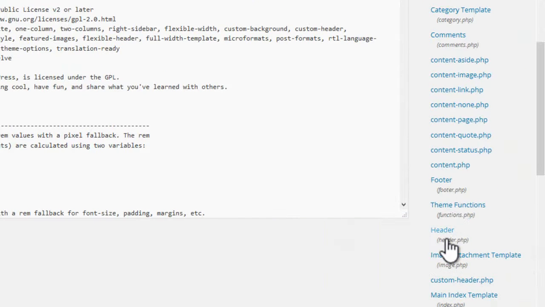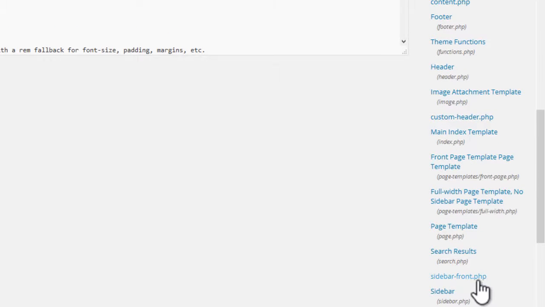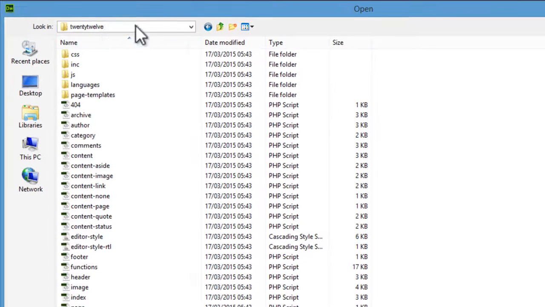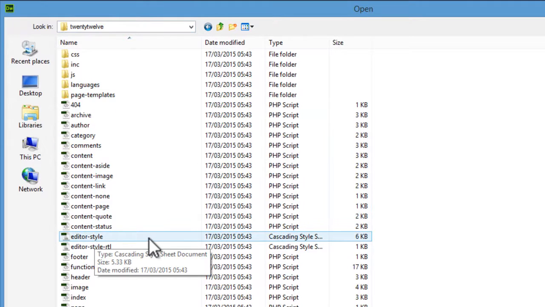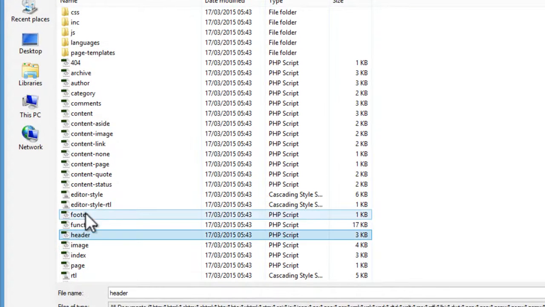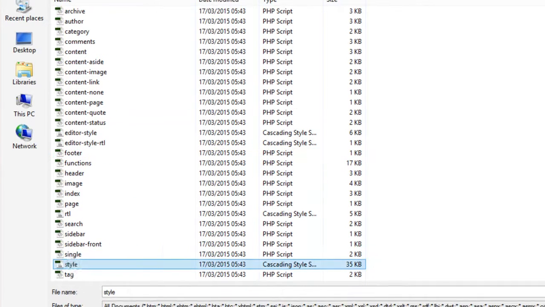You can see header.php, footer.php. We will also work on this file a little later in this tutorial. This is the style sheet. This is sidebar.php. This is sidebar front. So these are all the files which you can find here inside this 2012 folder. Editor: style.css, header.php, footer.php. So here we are looking for this style.css. Let's open it in Dreamweaver.